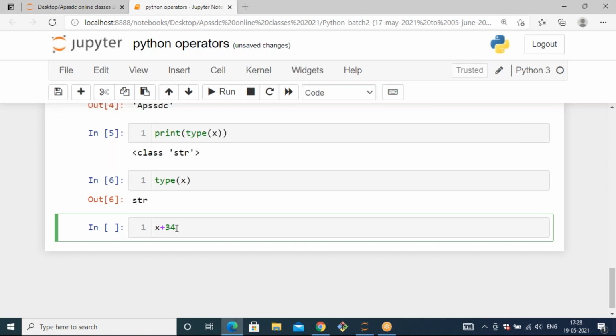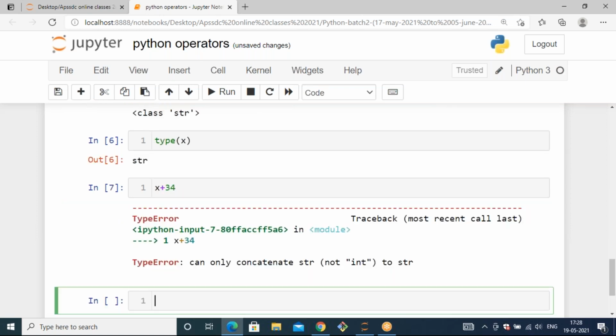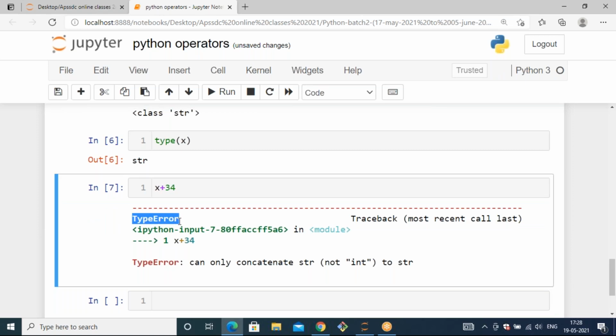It's not possible because it is a group of characters, and here it is 1, 2, 3, integers, so we cannot concat them. It's not possible. So if I run x plus 34, I'm getting an error. Try to observe the error here. It is a type error.